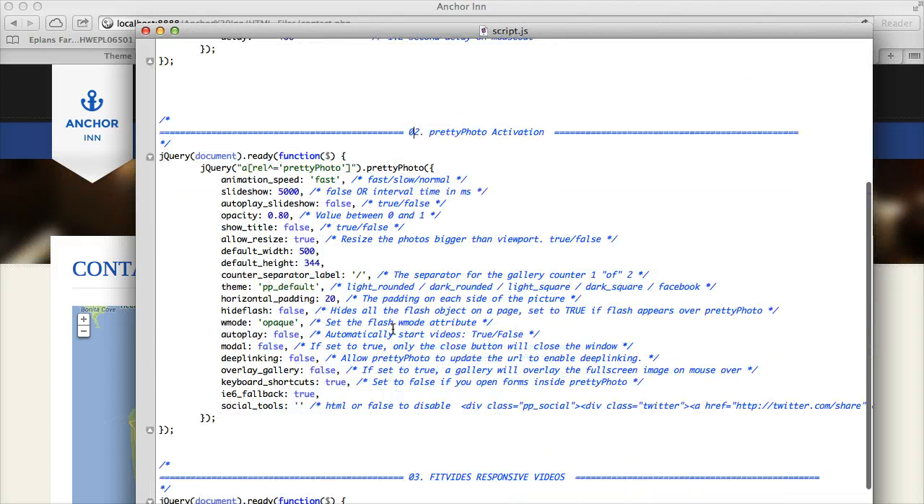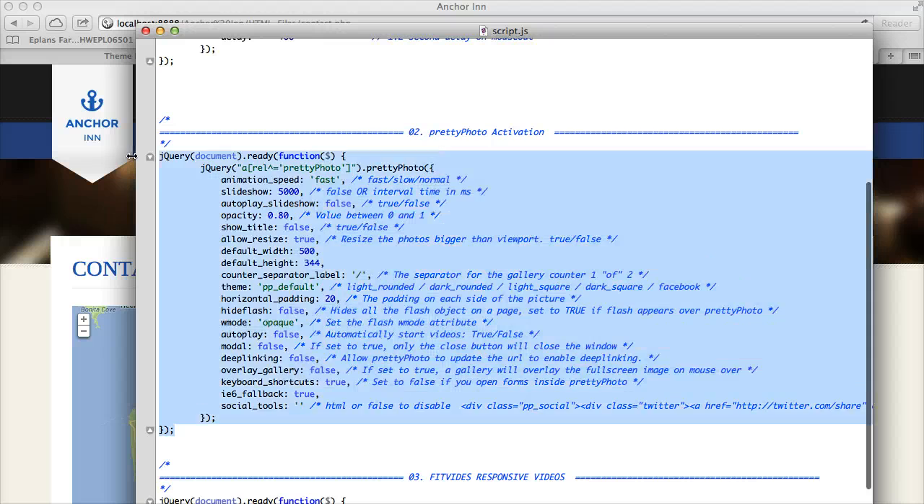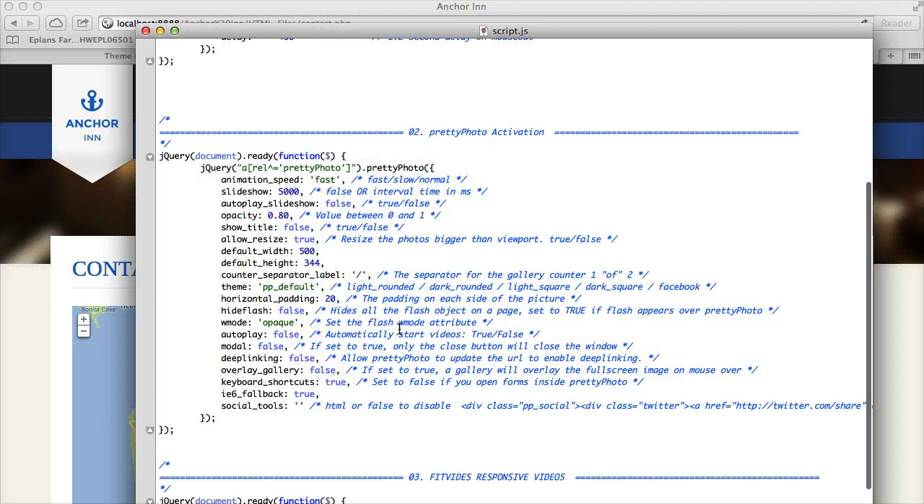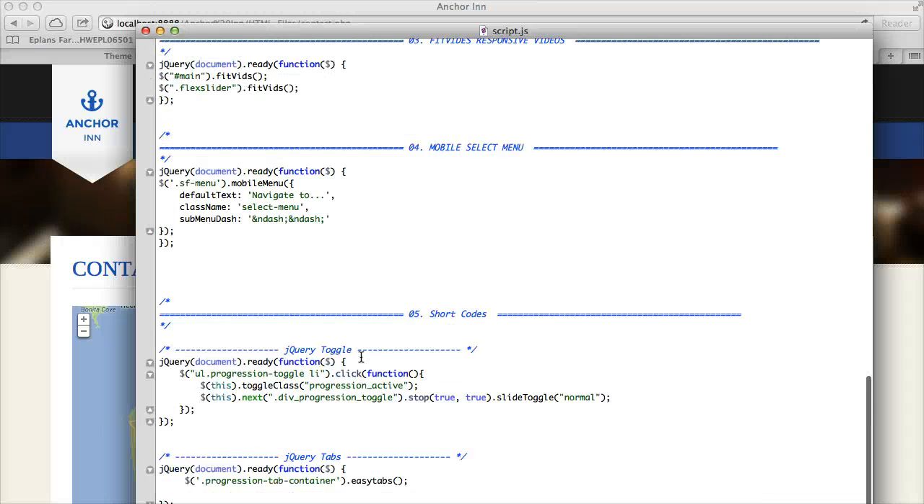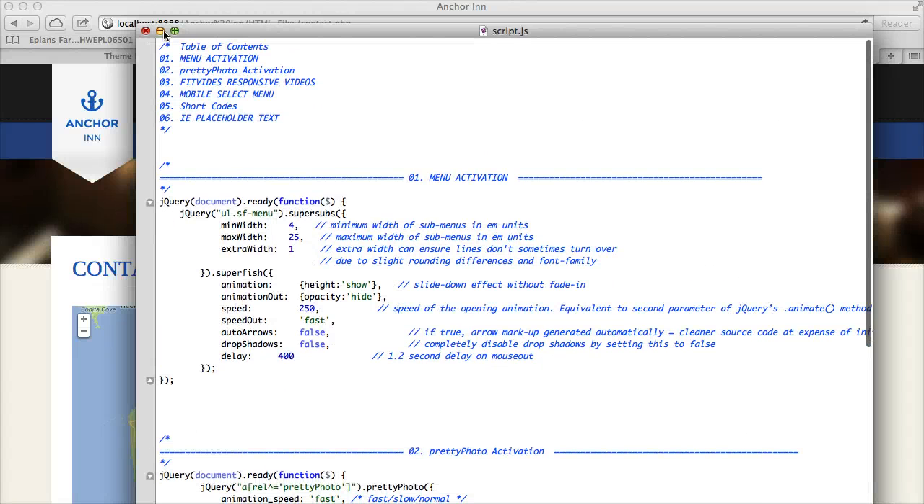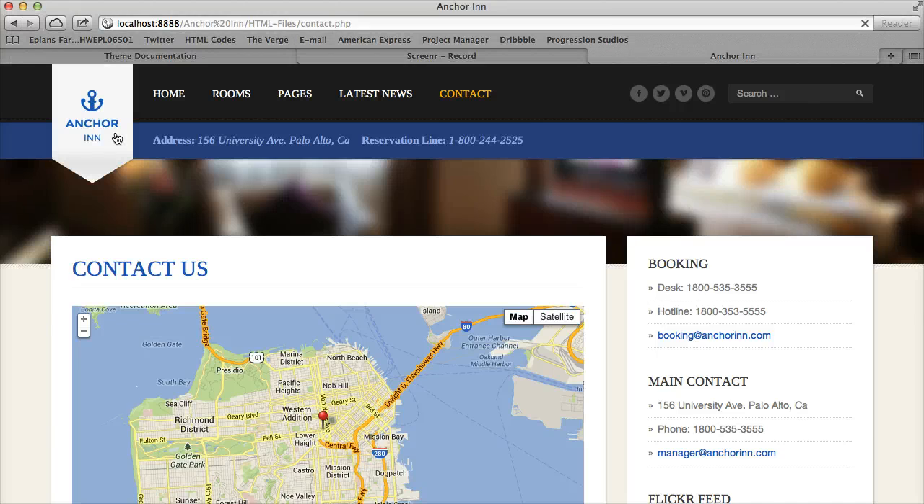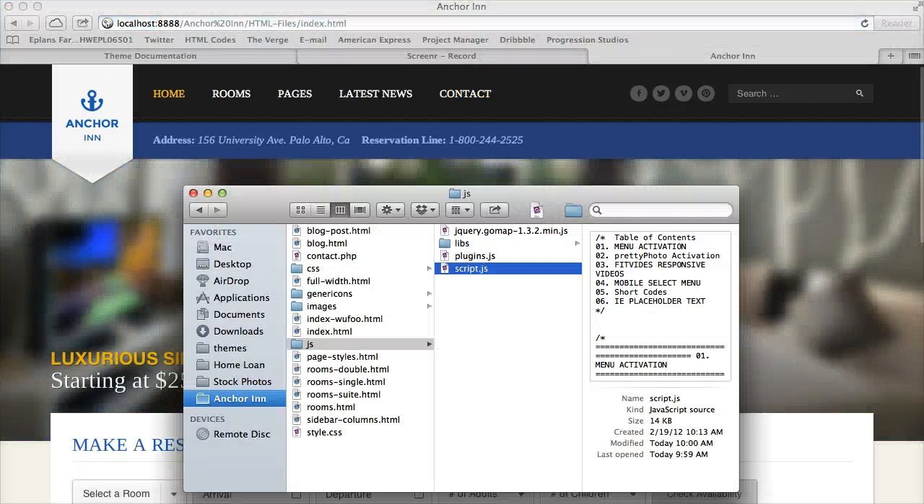And you can look through all the sections. They have similar things. The lightbox, for example, you can adjust as well. And all of that is done here under the script.js file. And so that pretty much covers most of the JavaScript.